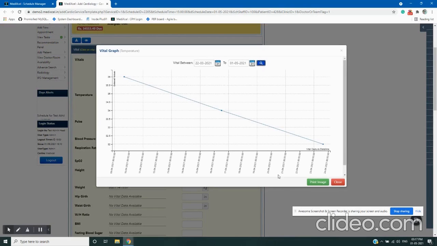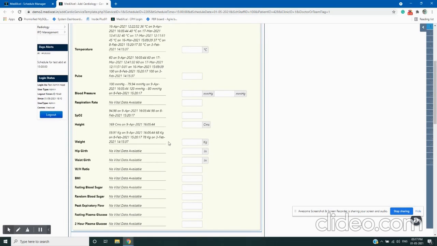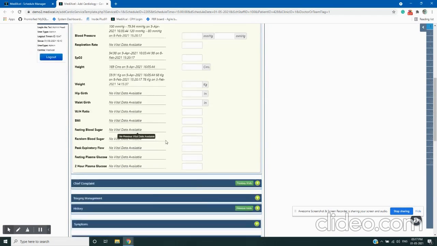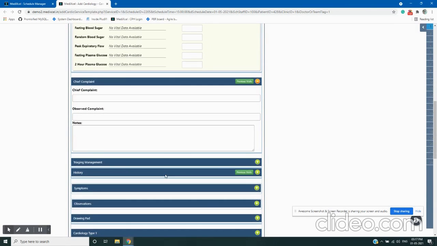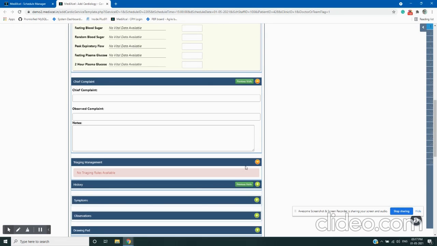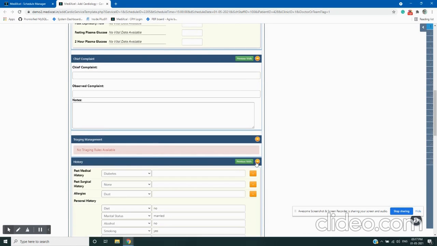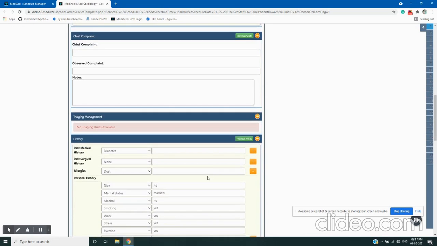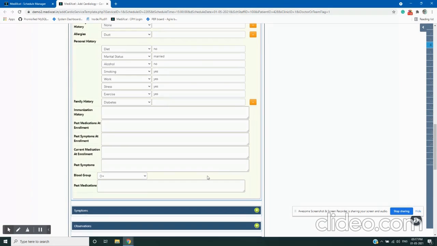And then you can print this image as well. Once the vitals have been filled, next section is a chief complaint. Triaging management, if there are any triaging rules on that patient. Patient's medical history, surgical history, allergies, personal history, and past symptoms, blood group.